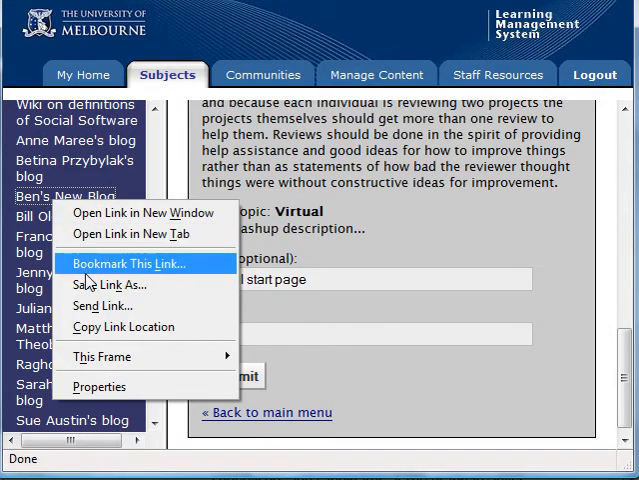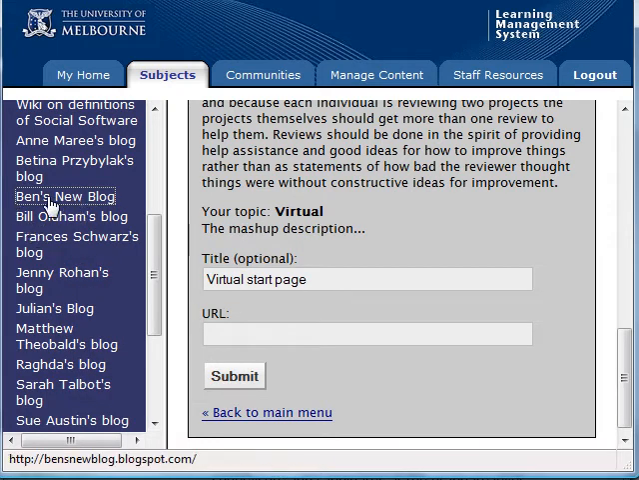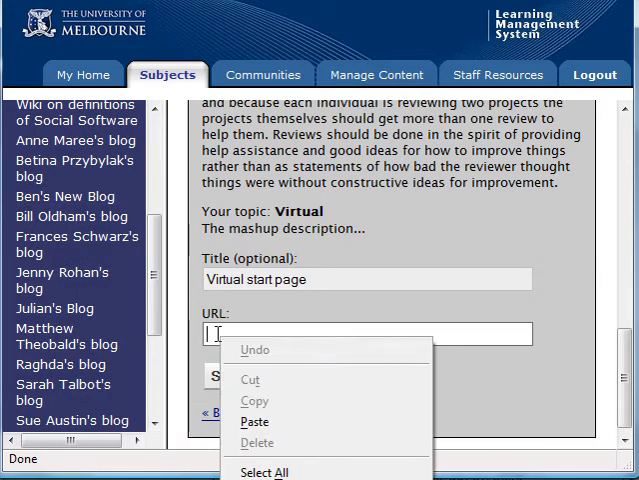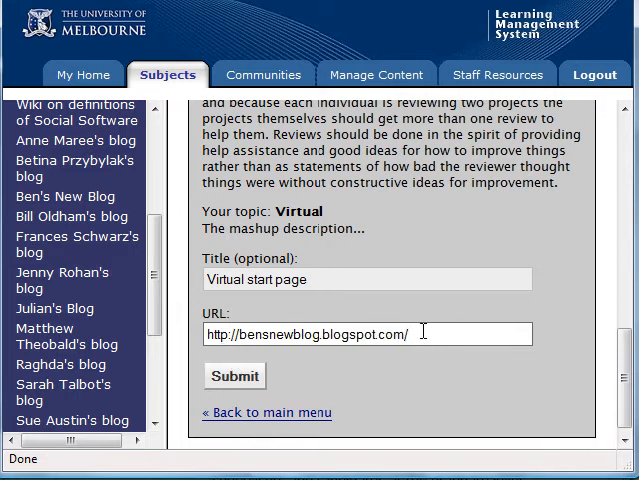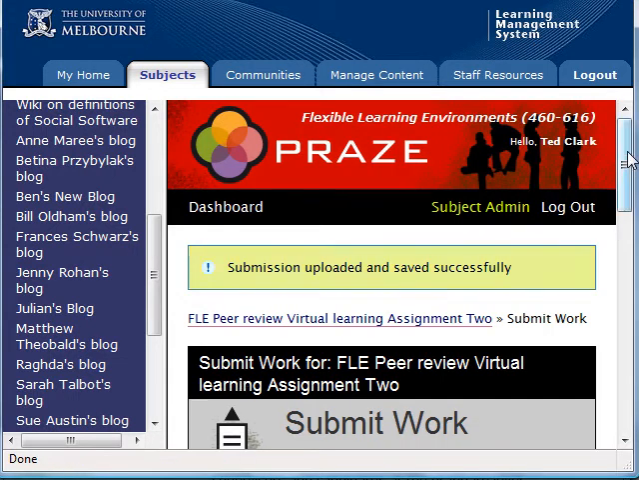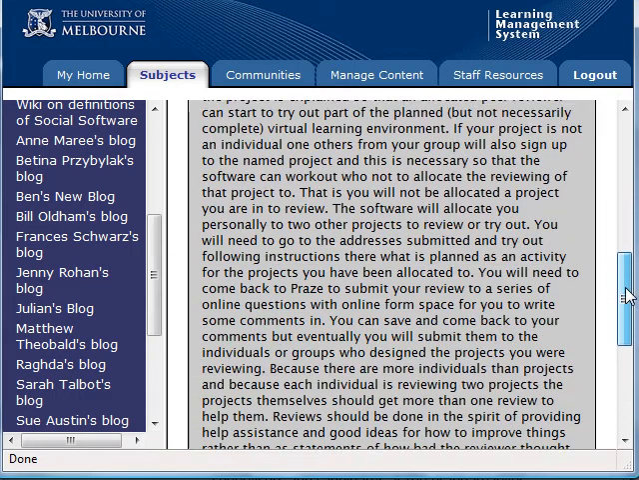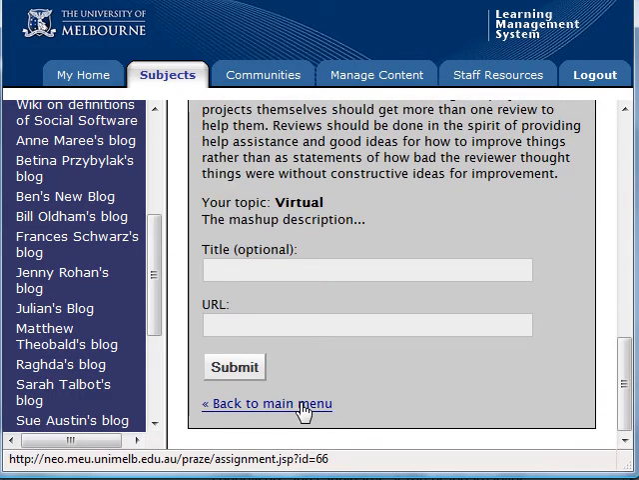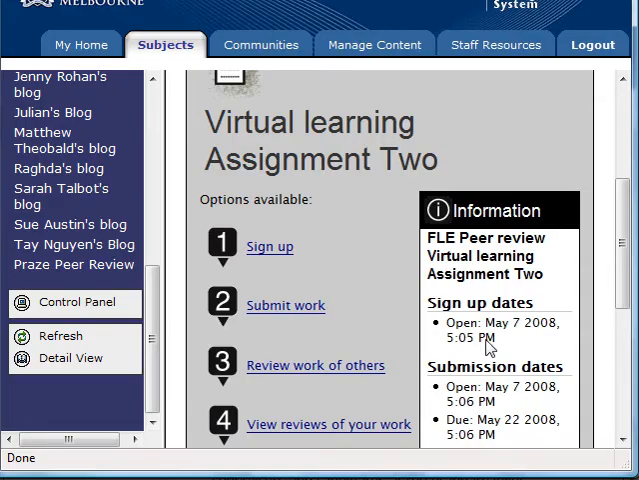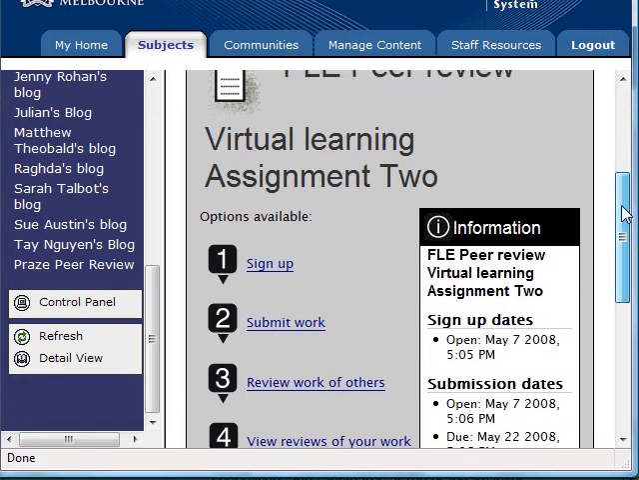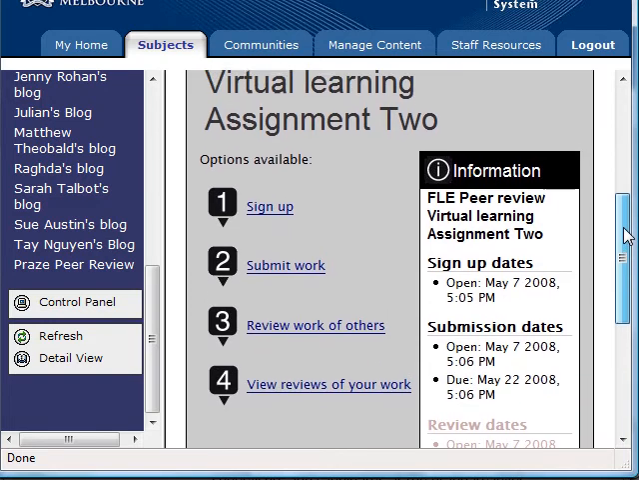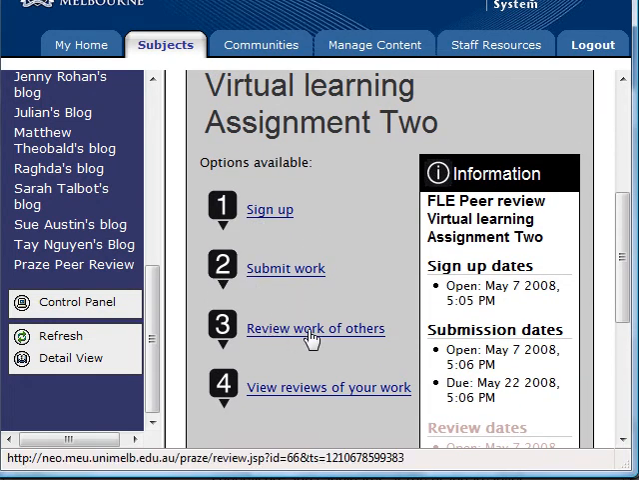So if we right click on that and then copy the location of his blog, just as an example, we can paste that address in just to show you the example of an address, and that address is really how you're going to be submitting your work. You're submitting your work via an address, and if you click on submit, that will be recorded against your group name and your name. And then if you go back to the main menu, you'll see that you will have four buttons instead of 2. Having signed up and submitted work, you'll find that you can review the work of others.